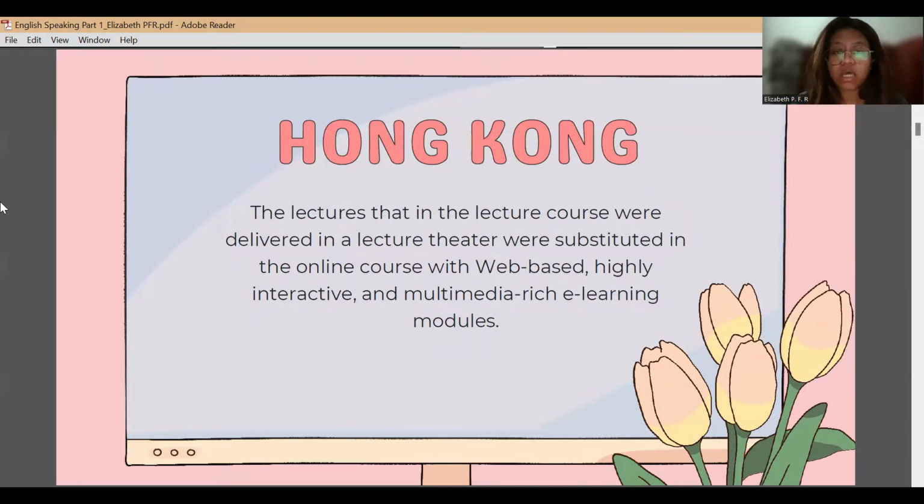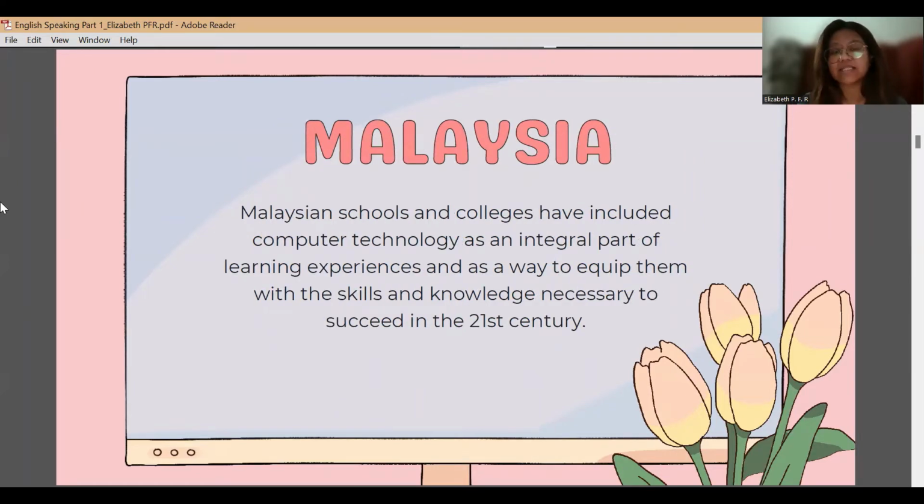While in Hong Kong, lecture courses are web-based. So they use web-based as their online learning platform. And lastly, in Malaysia, they mostly use computer technology for distance learning, also using platforms like Google Meet or even Teams and other tools.